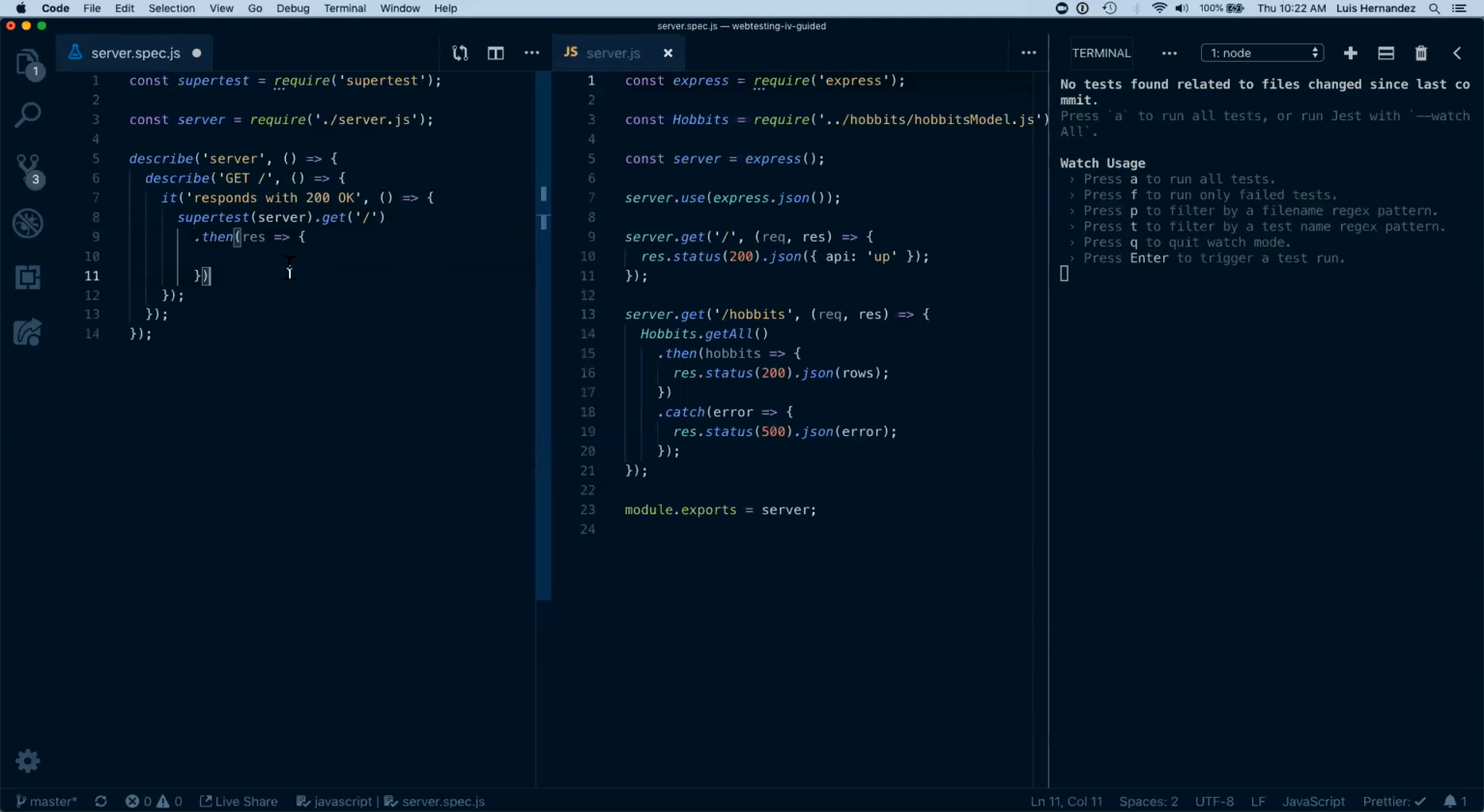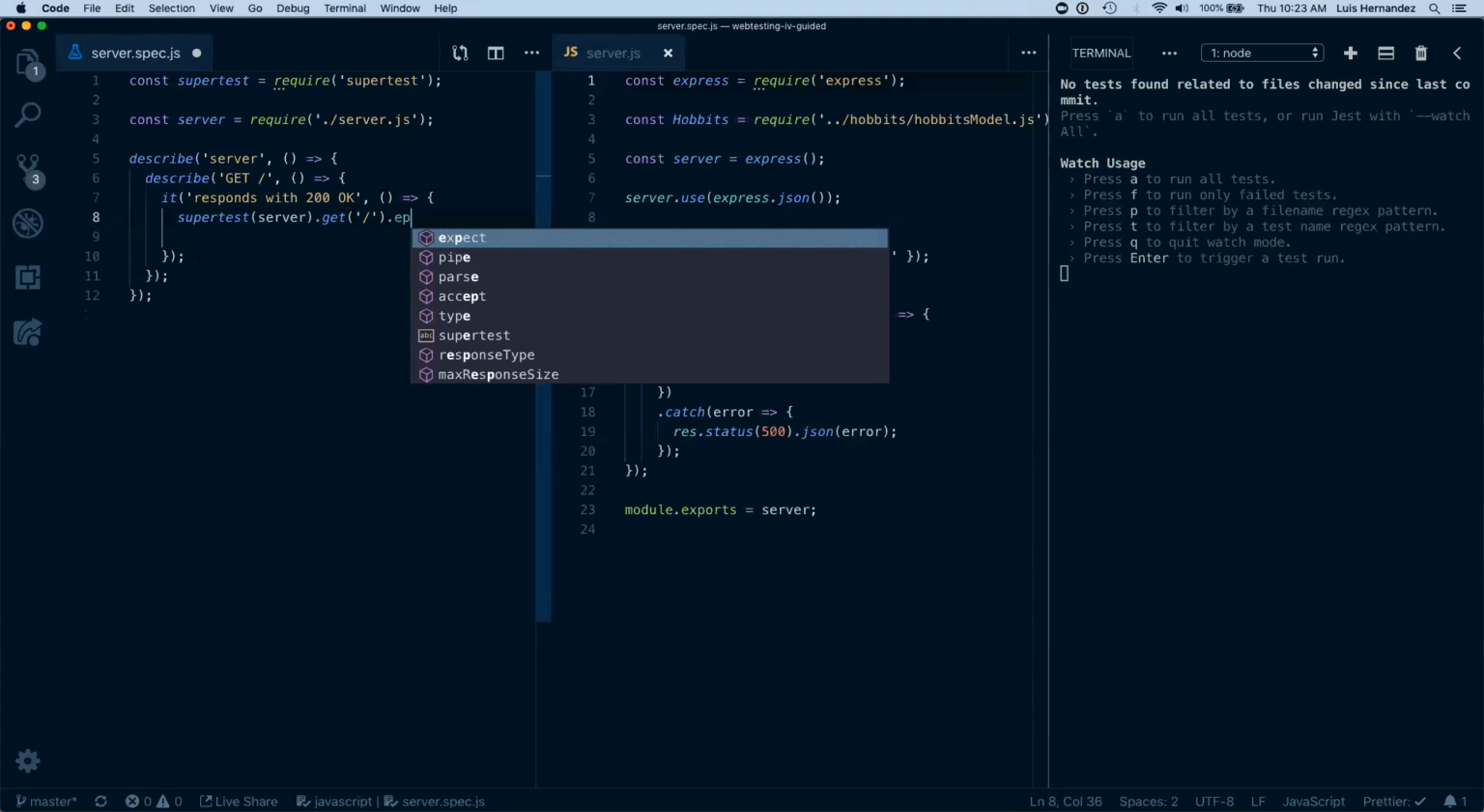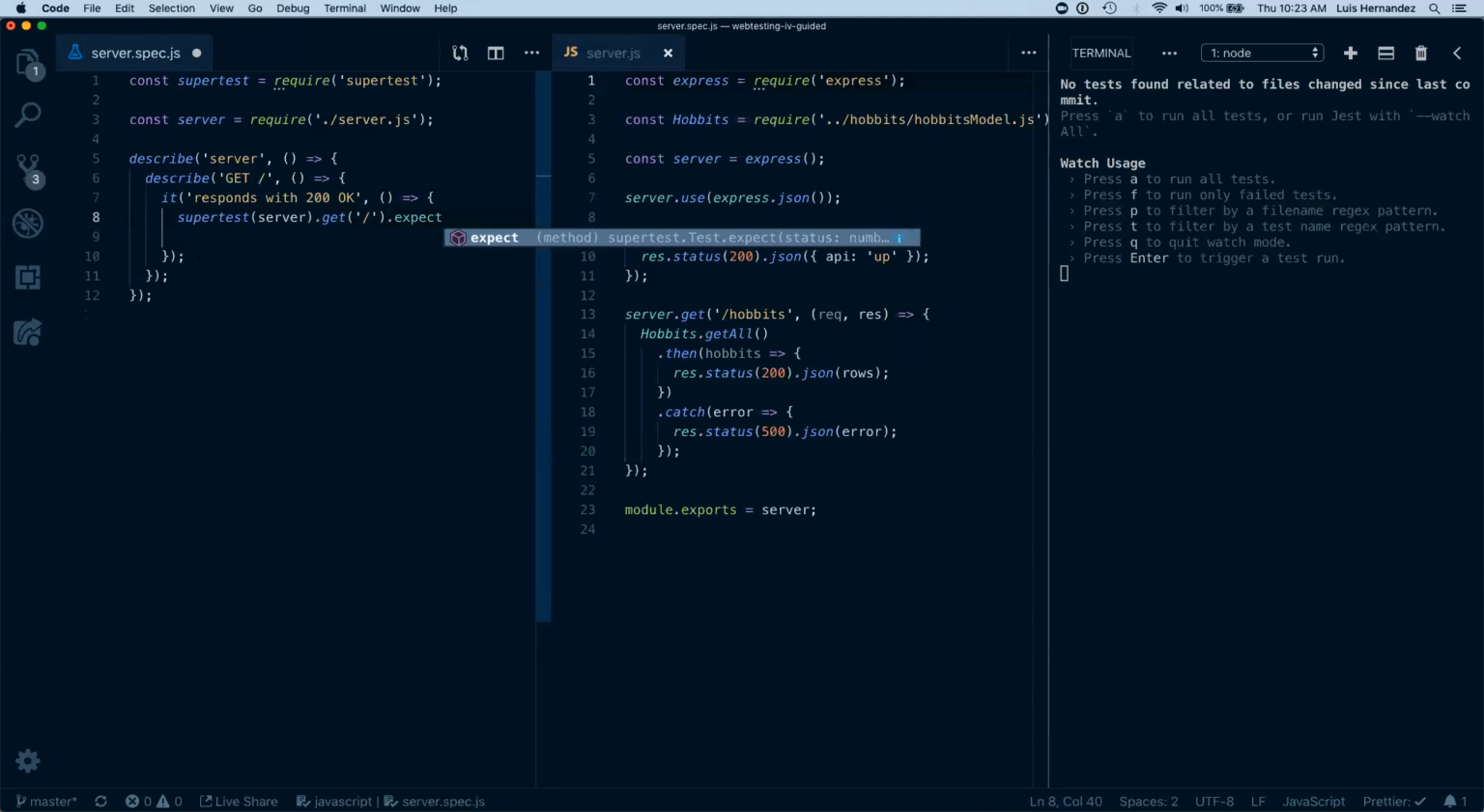There are other ways of checking for this. Like I could do something simple like this, for instance. I could do this. And this is without Jest or anything. I could say expect. And this expect function is from supertest, this is not the Jest expect, all right? This is the one from supertest. It has a few signatures to it.